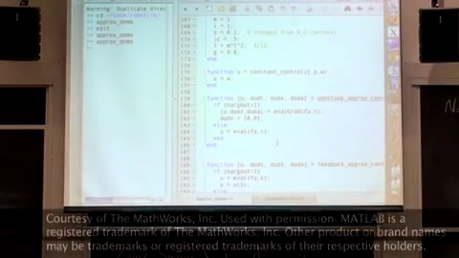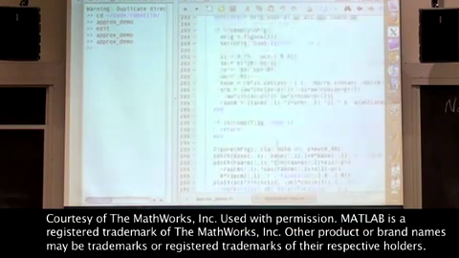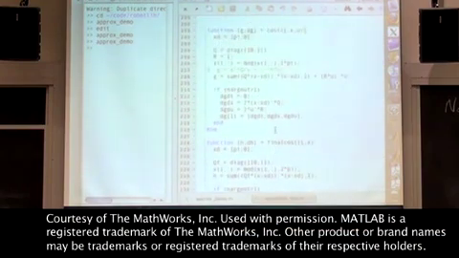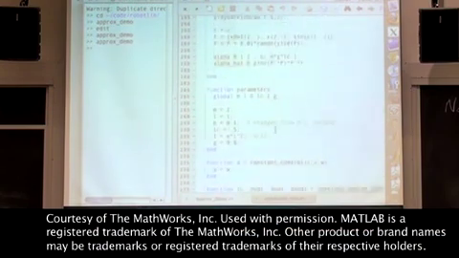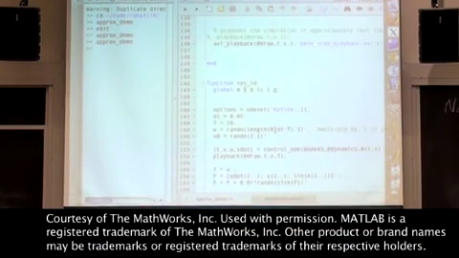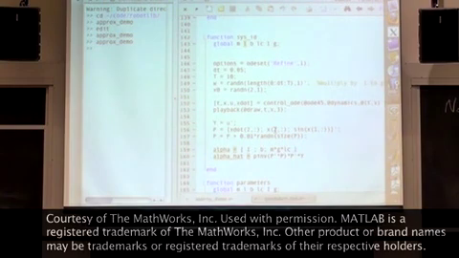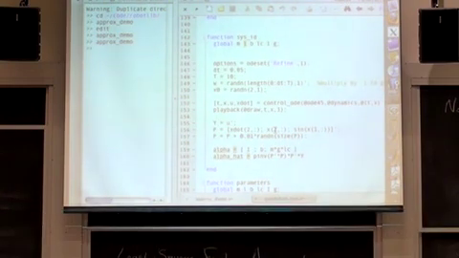And how am I going to do it here? Where is it? sysid, yeah. Just a few lines there of MATLAB code. And that includes running the tests. Okay.